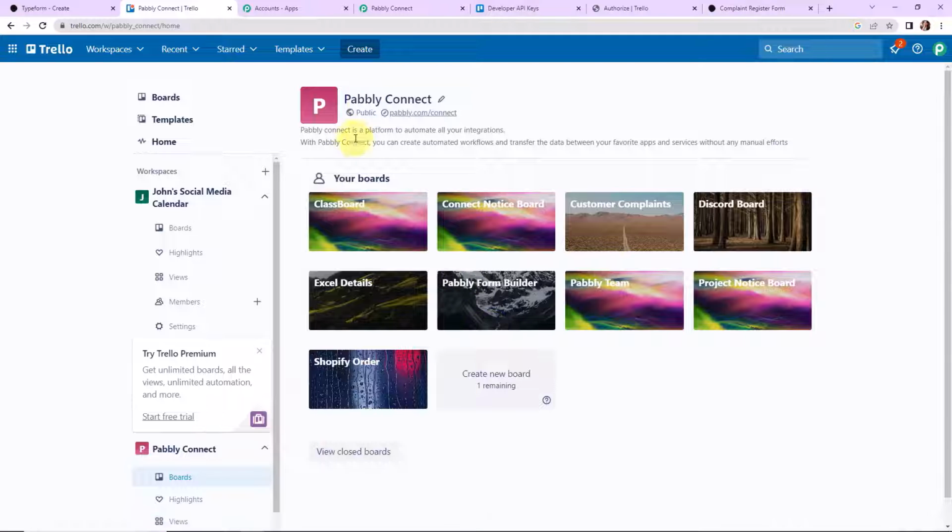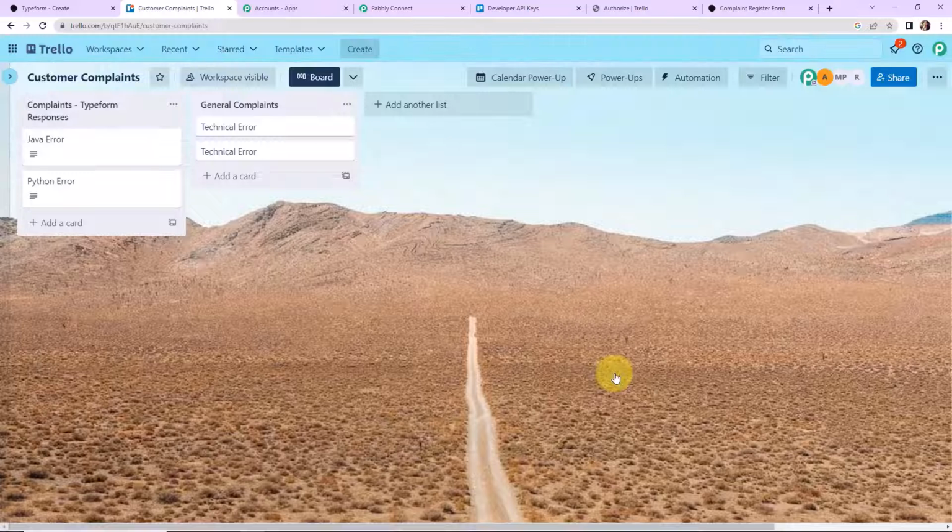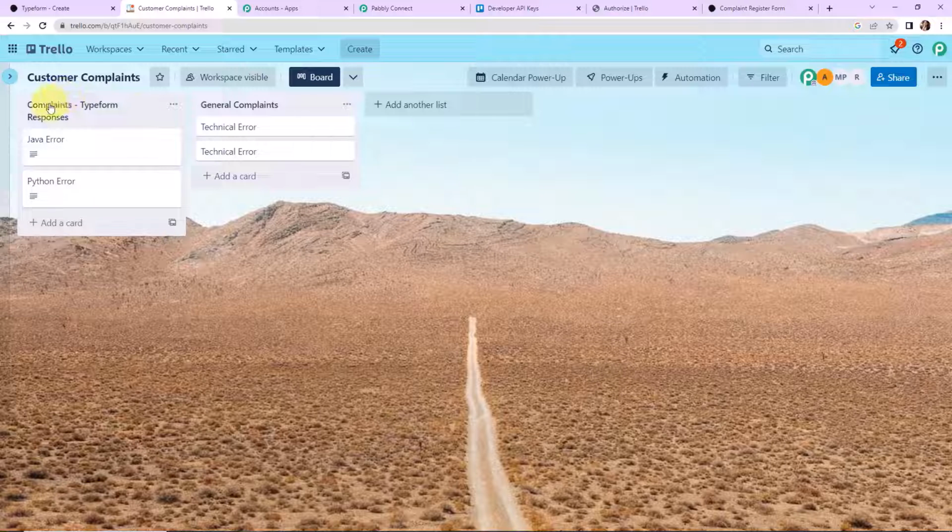And this is my workspace, and within this workspace there are various boards. As I open a board, let's say I'm going to open customer complaints. This is a board that I have created. These are the various lists: complaints, Typeform responses, general complaints. You can create another list by clicking on this tab, and within these lists we are creating different cards.